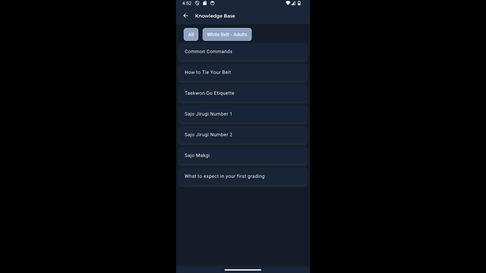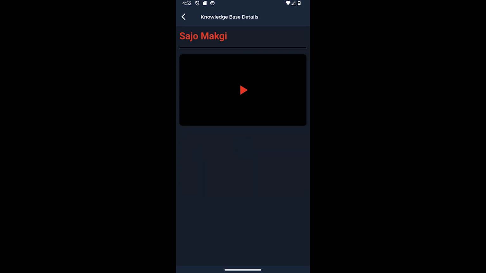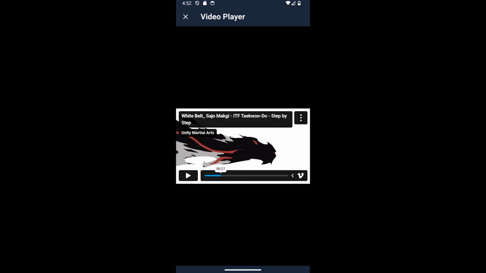So on each of these, some of them will have text. At the moment none of these have text, but over time they will. If I pick Sajumakgi for instance, again there'll be a video that will show you how to do the pattern. With all of the patterns we are showing you in slow motion. Let me just skip forward a little bit. We'll show you slowly and then we'll show you in normal time afterwards.